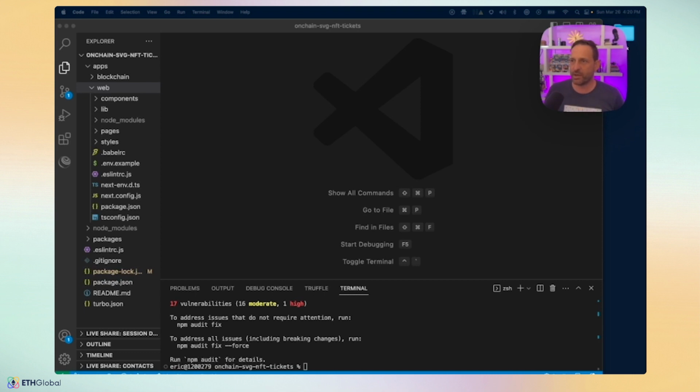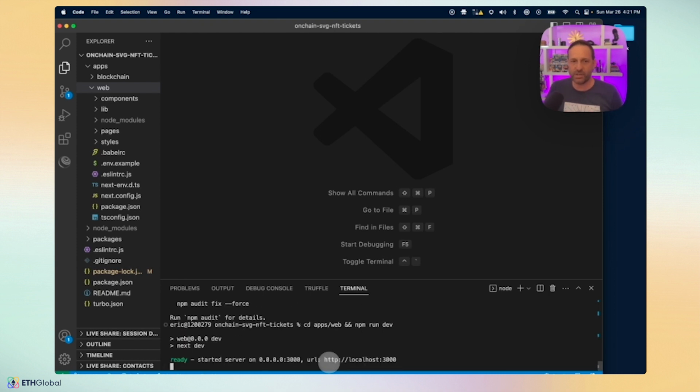So I'm going to show you one way of running the front end, and then we're going to back up and do it a different way. So you could cd into the apps directory and then go into web, and then we could run npm run dev, okay? So that will definitely get our project up and running.